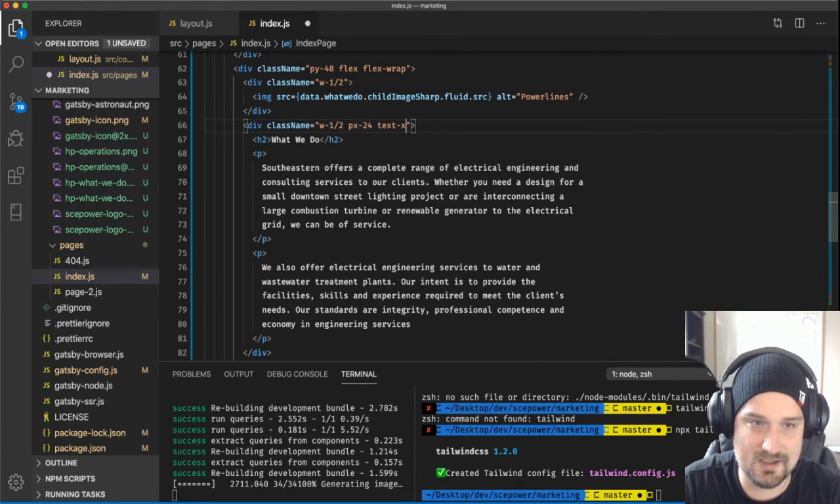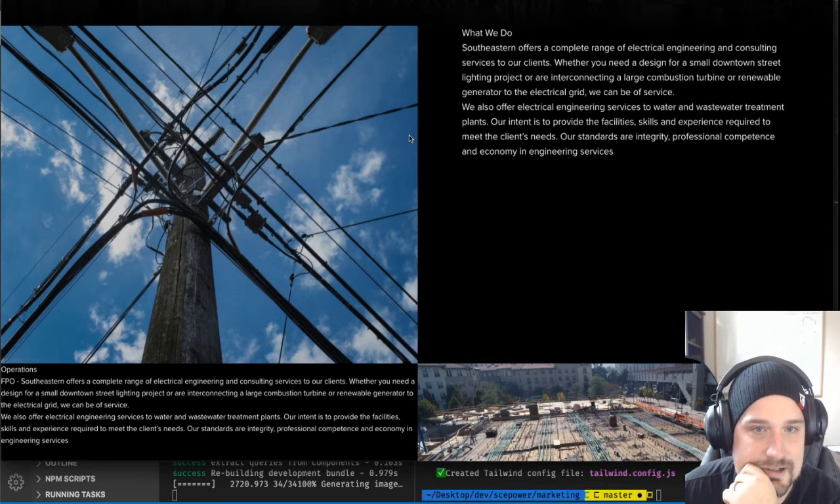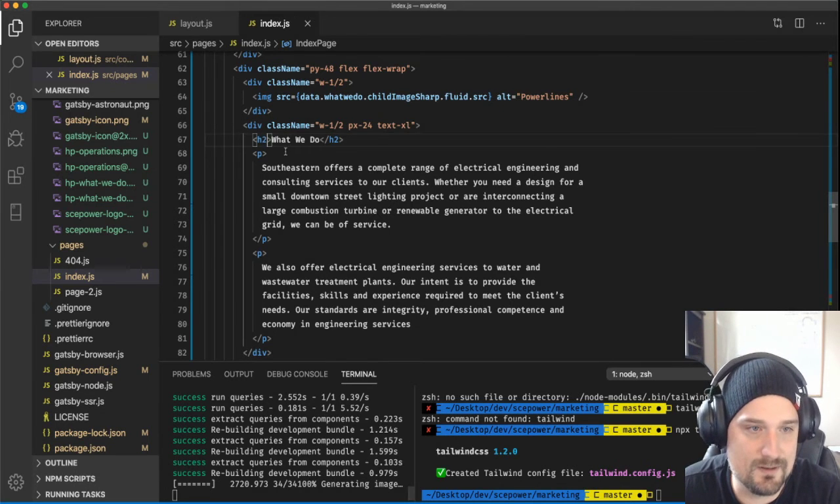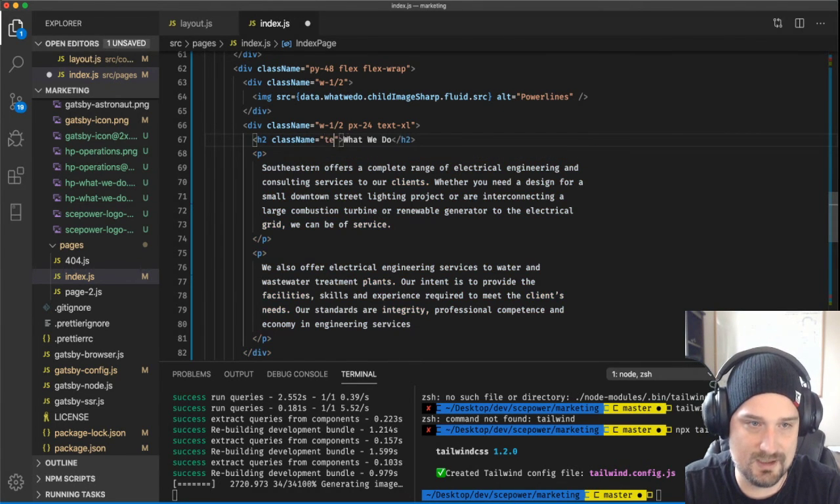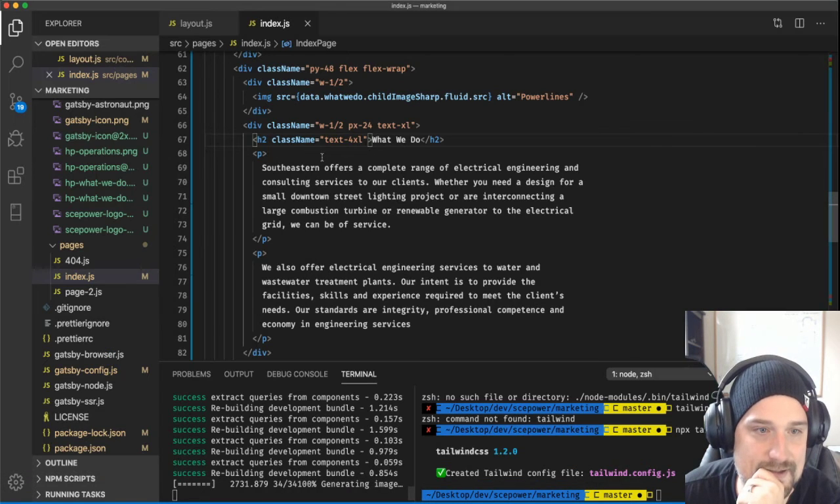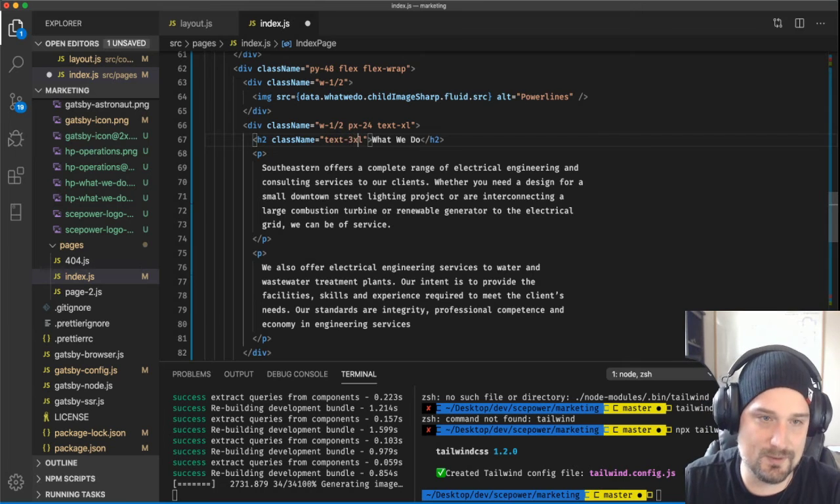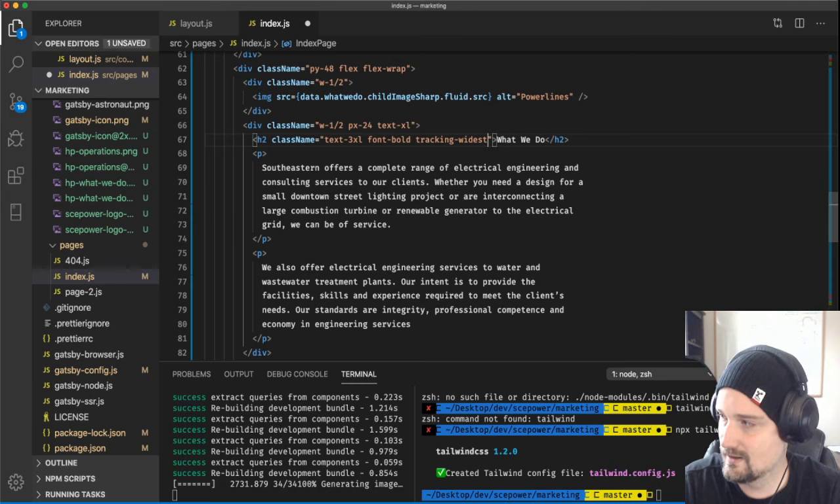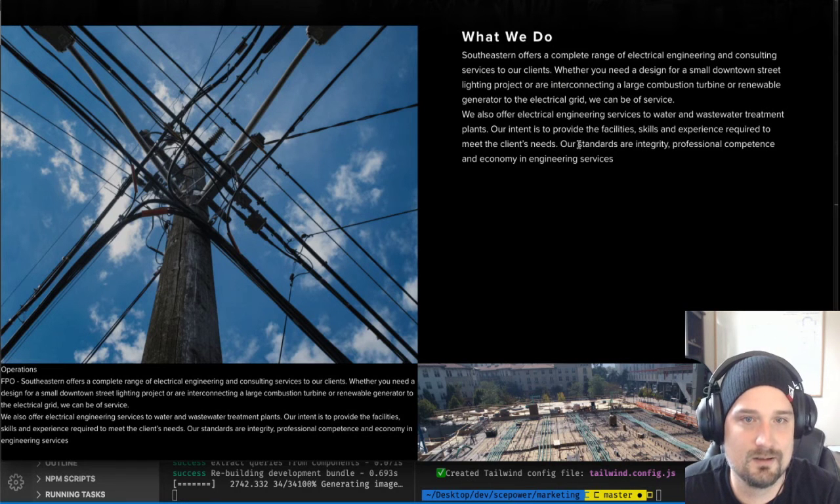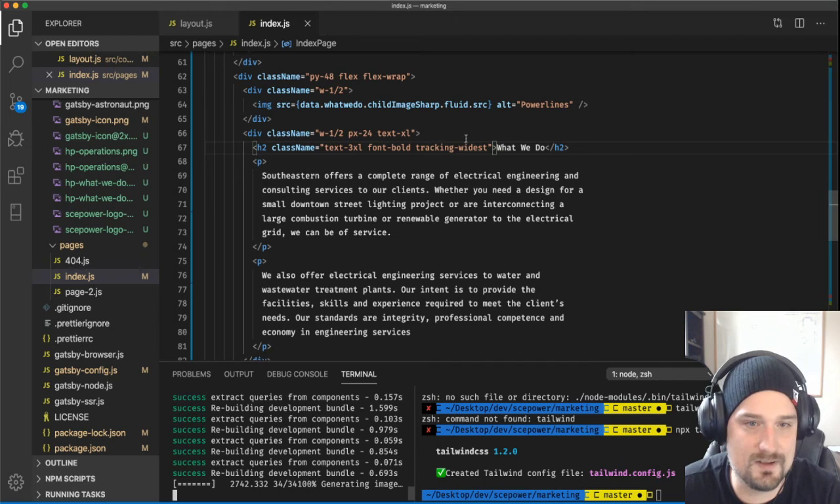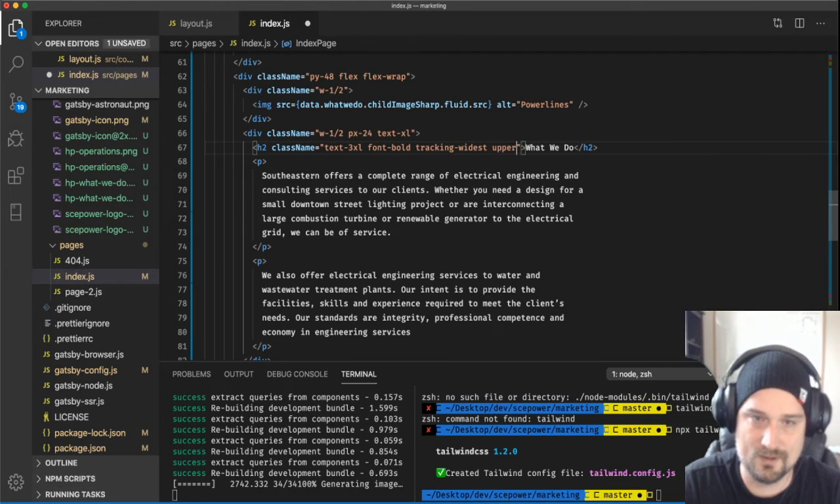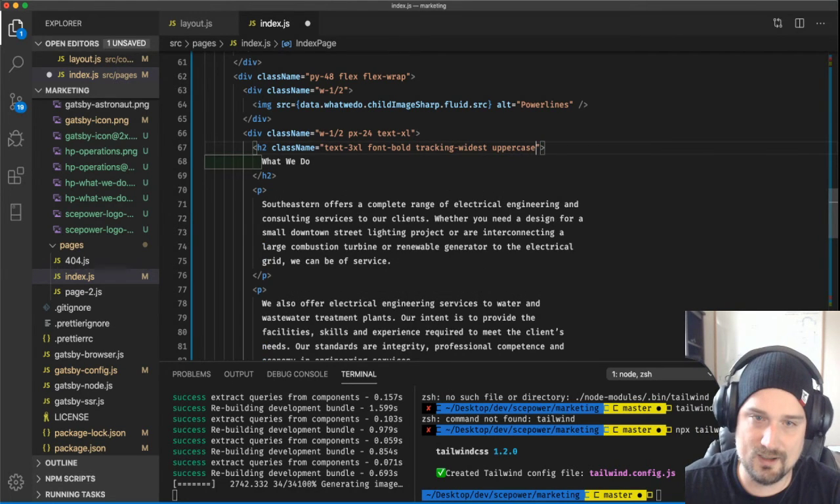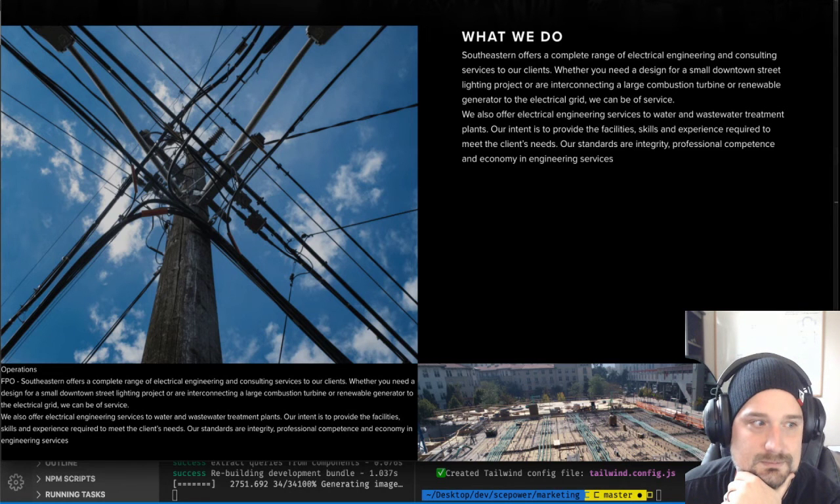So by default, I want the text to be extra large. That's good for those paragraphs, I believe. And then for "what we do," you can actually do text-5xl. Oh no, wait, that's as big as the header we did above. So let's make it 3xl, font bold, tracking widest. I like it. We need to make it uppercase too. So we'll call it uppercase. Nice.